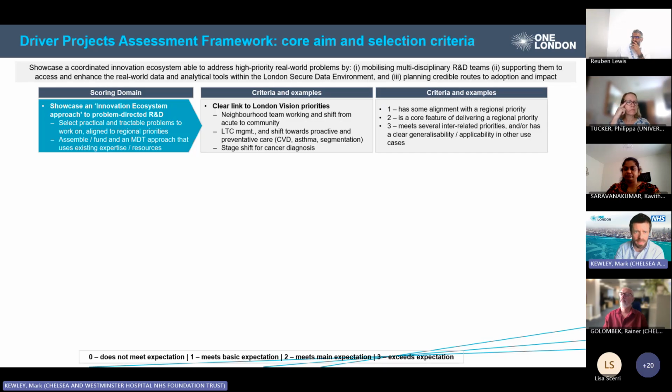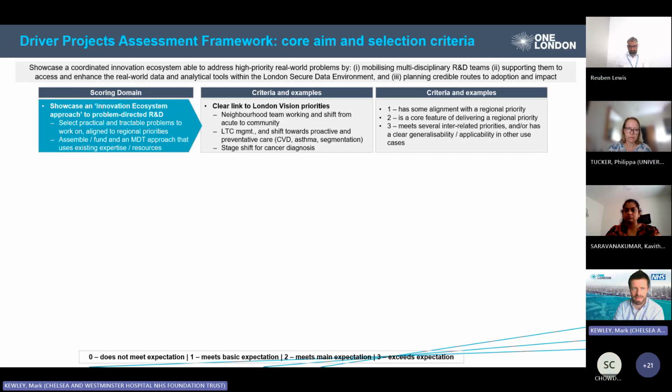And in the first domain, what we really want to see in responses are proposals that can credibly exemplify a collaborative, or in this sense, ecosystem approach, and it being problem directed. What that really means is that you are addressing a practical, tractable and prioritized real world challenge, and that in a sense, the request for funding is to assemble and fund an MDT approach that can work on that across a particular set of geographies.